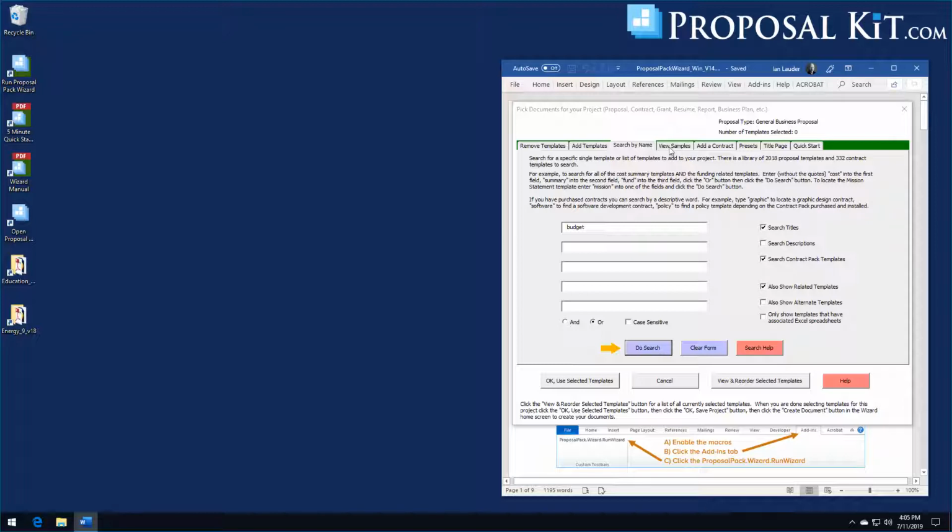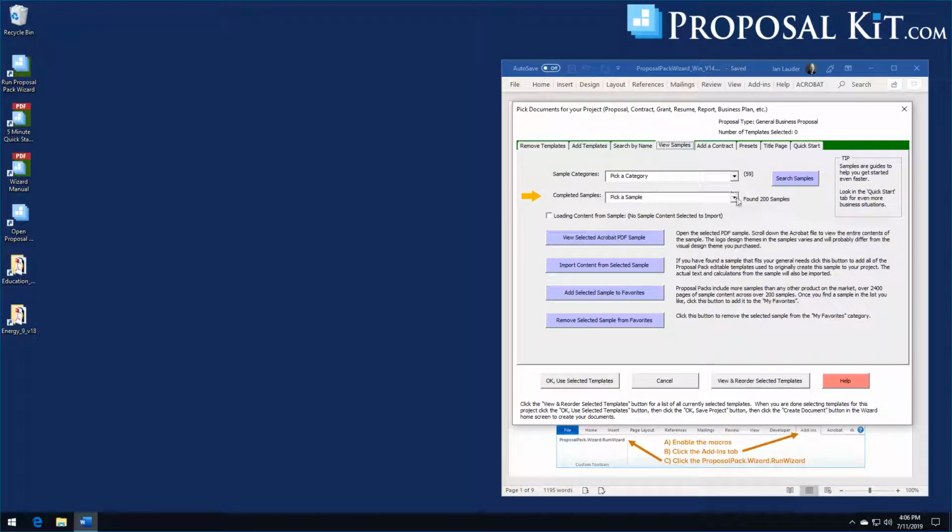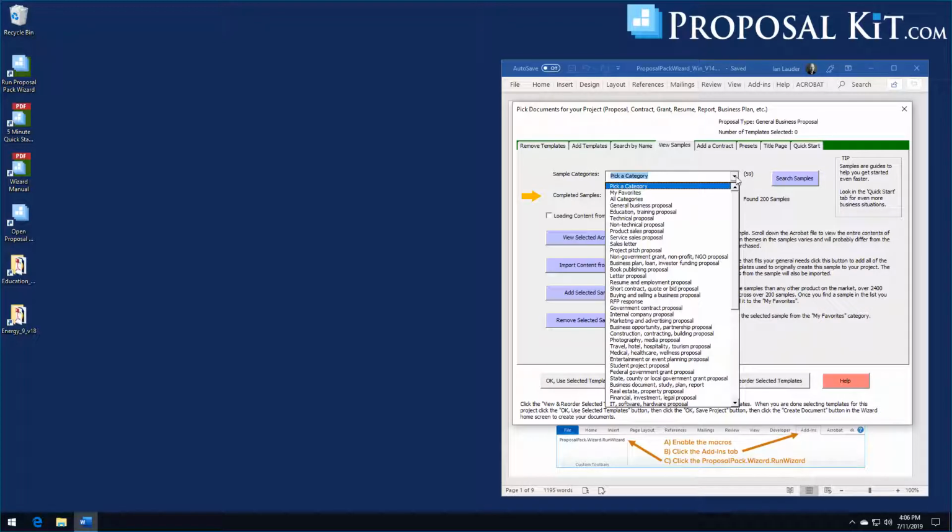Another thing we can do is we can go over to the samples, and there are hundreds of samples included. And samples are actually completed proposals other people have written, and they're included in here as general guidelines so you can see how someone else went about selecting a set of chapters, applying a design theme, filling in the pages, and then the examples are their final work.